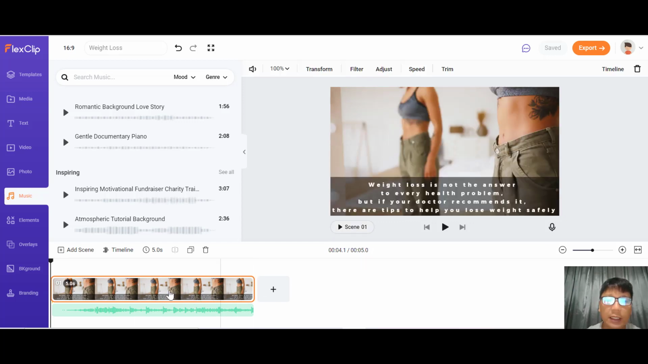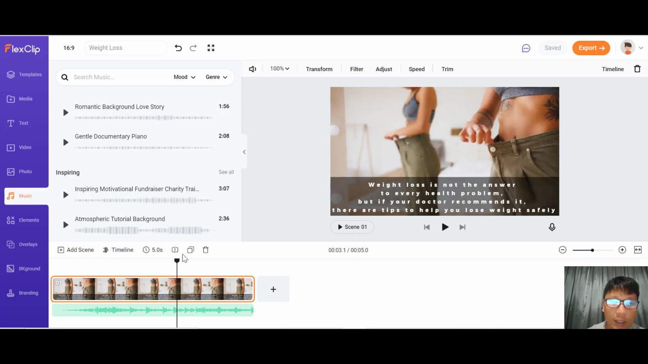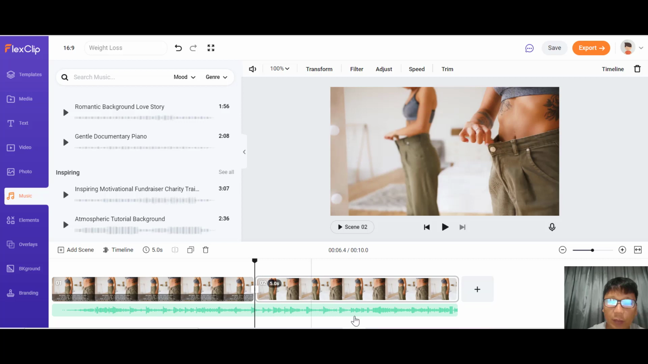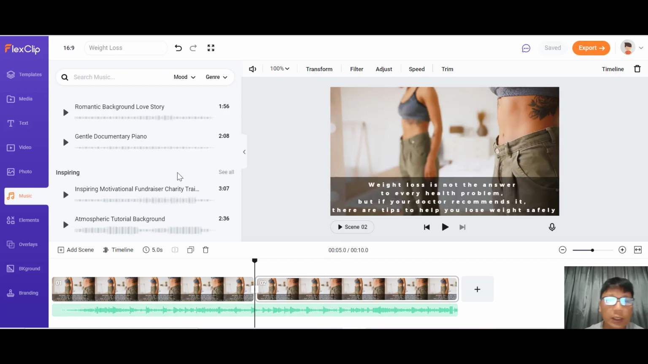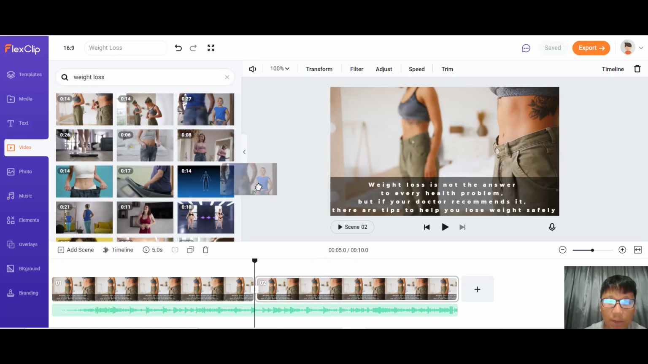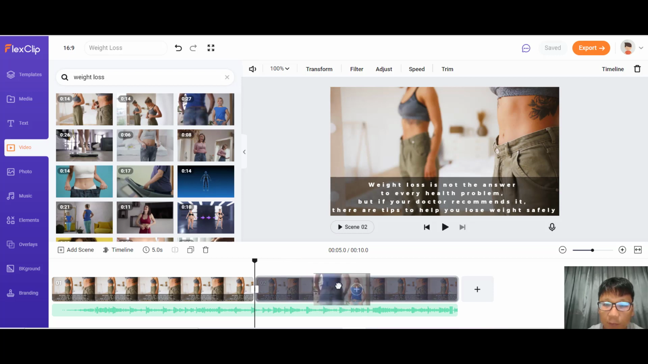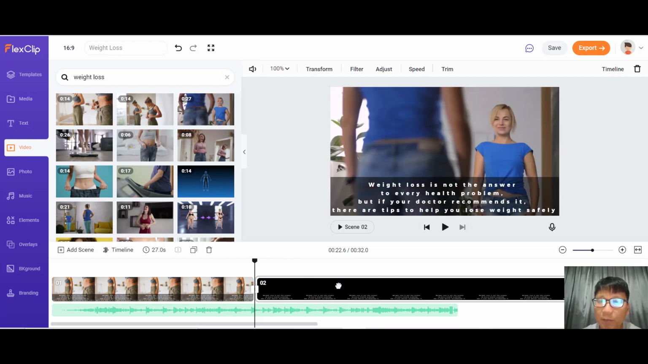Okay, so let me just add another scene. By adding another scene, you do not need to add scenes here. I will just show you a trick. You can actually click into scene 1 and duplicate it. So it will actually duplicate everything. So what I'm going to do is choose another video, just drag and drop this video here, and then it will merge.